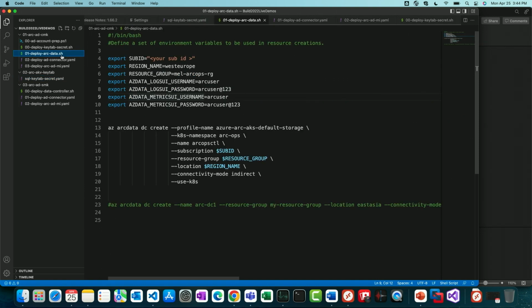So let's go over the process to deploy the customer managed Keytab to enable Active Directory authentication for SQL Managed Instance. Firstly, we need to deploy the data controller. This is no different from other deployments. Data controller is the same experience, and here we're using the indirect connectivity mode. So this script works on kubeadm.